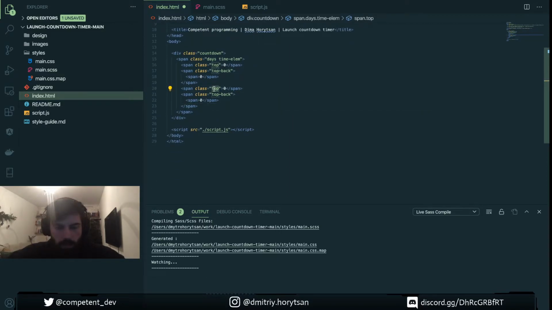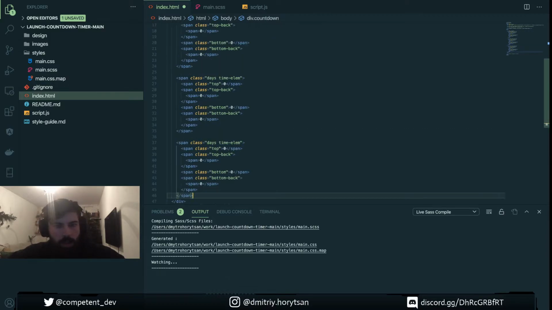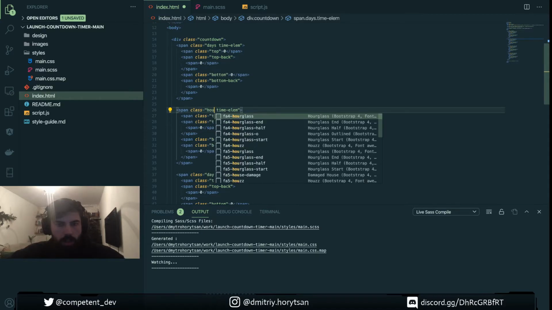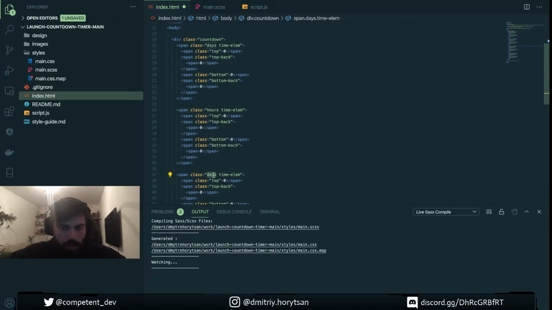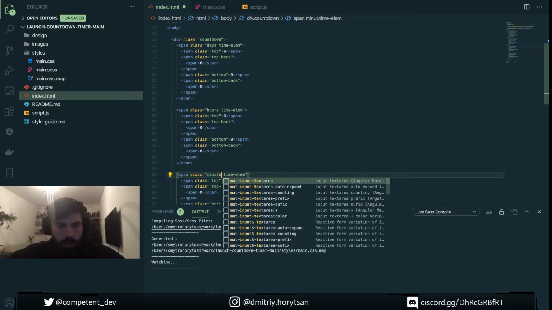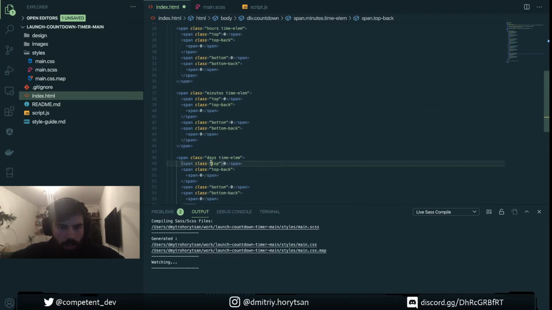Here another span with 0 and almost the same as this, but bottom and bottom back. And each of these elements we need for days, hours, minutes, and seconds. Okay.